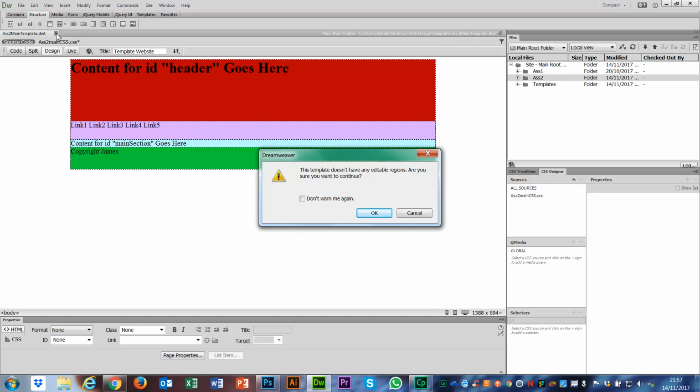Now, what this means is that I haven't told this template to have any areas that people can work on. The whole point of a template is that everything is locked except for the stuff that we tell it is allowed to be edited. That's what the template is there for. So if I click OK, it will save this and close it without adding any editable regions, which means I will be able to make a page from it, but I won't be able to edit that page once it's made.